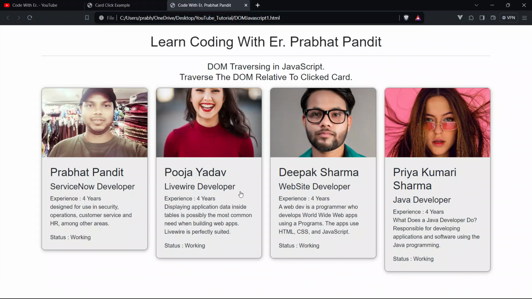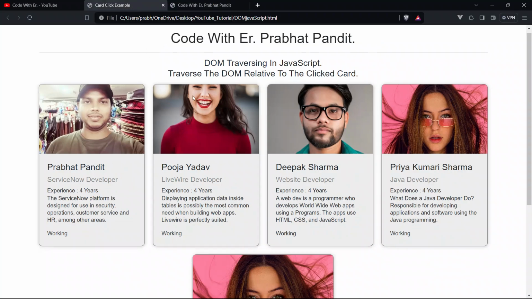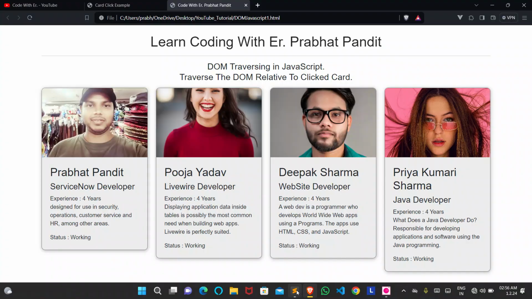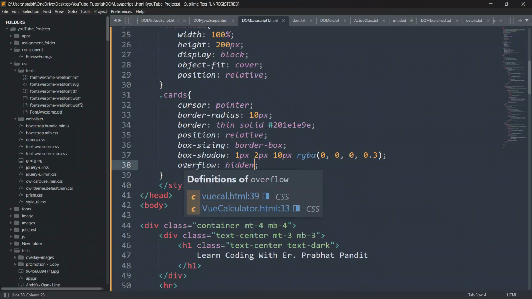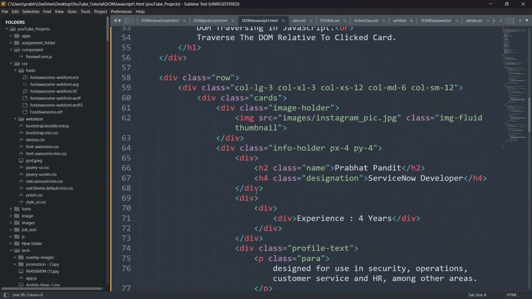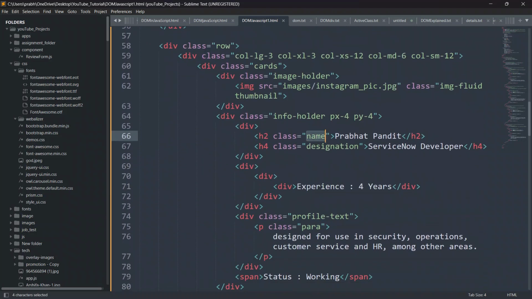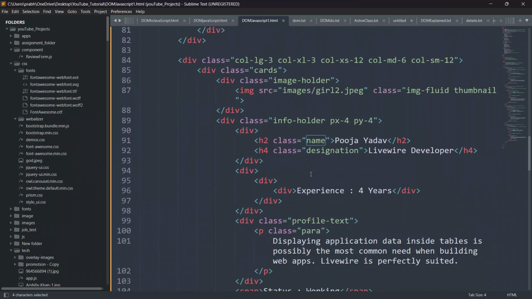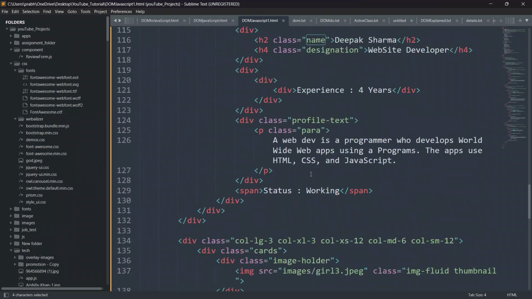So you can see here, this is our code and this is the example. We have to make it like the example only. So go to the code, and now we are gonna copy this name class. So guys, as you can see here, this name class, this designation class, this info holder class, this image holder class will be on each and every card. I showed you also.